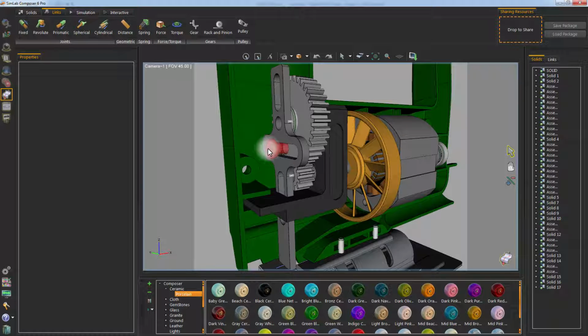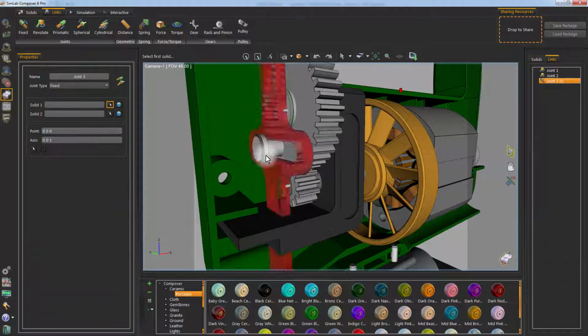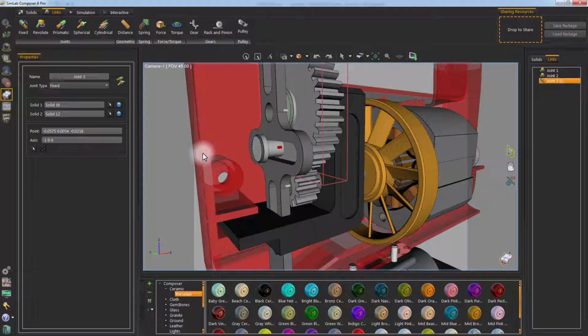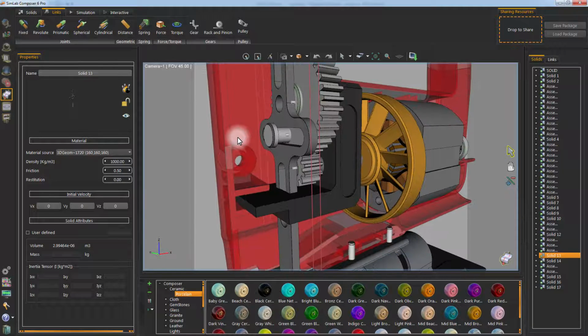To connect the pin to the gear, click Fix to create a fixed joint, and then click on the pin to set it as Solid 1, and then on the second gear to set it as Solid 2. Now that the pin is connected to the gear, select it and enable its collision. Select the vertical metal part and click on Enable Collision to force it to interact with the pin.